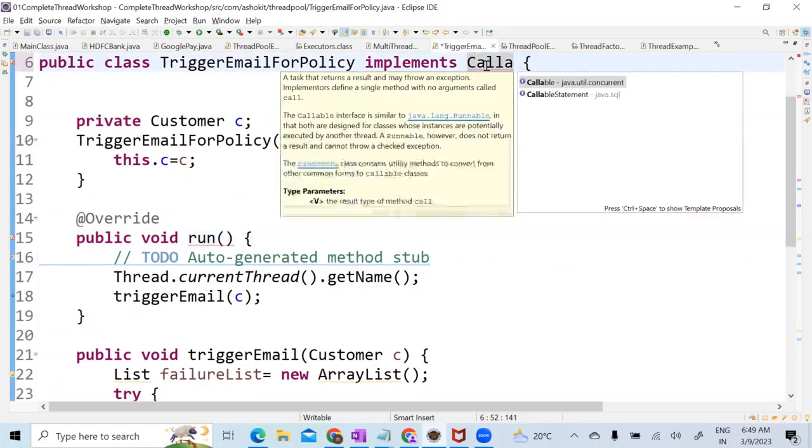Hope you understand. Earlier, I told you there are 3 ways to create a thread object, correct? Extending the thread class, implementing the runnable interface, and implementing the callable interface. So what is the drawback of the runnable interface? The run method cannot return anything. The return type of the run method is void. To overcome this, if my requirement is to return something from the thread, I cannot use the run method.